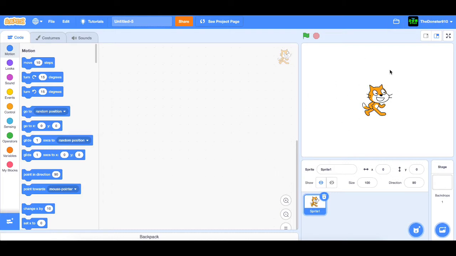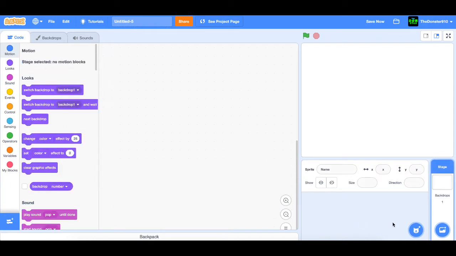Now you have this sprite. All the things that you see are sprites. But we don't need this sprite, so you can click on this button. Now you have to go over here and choose a sprite.